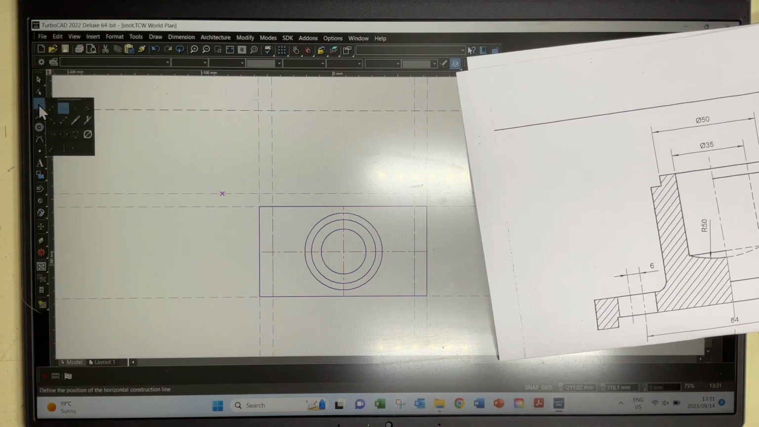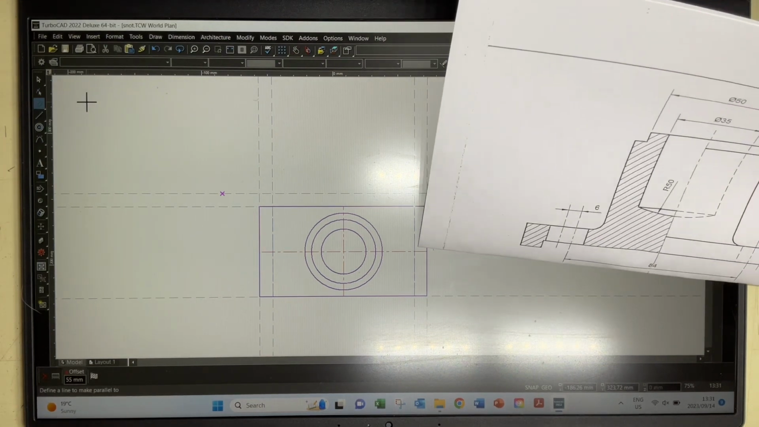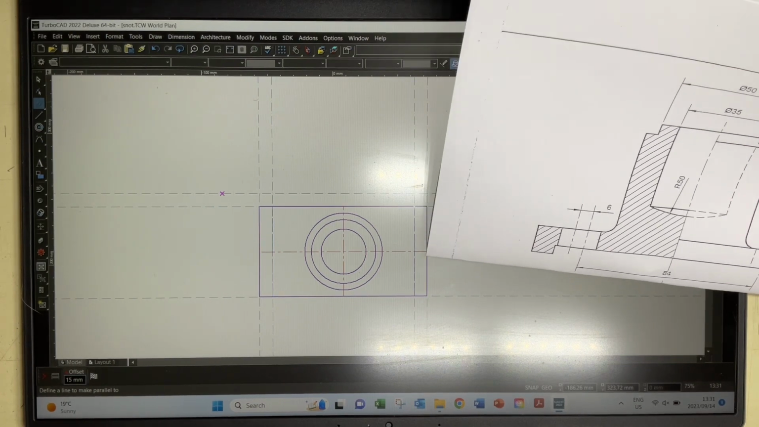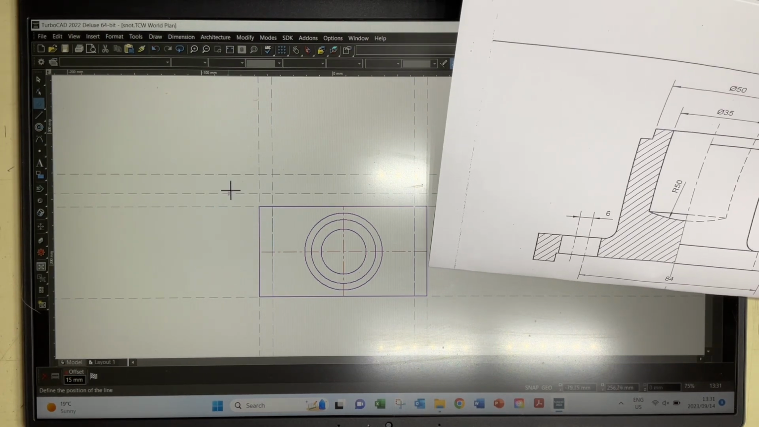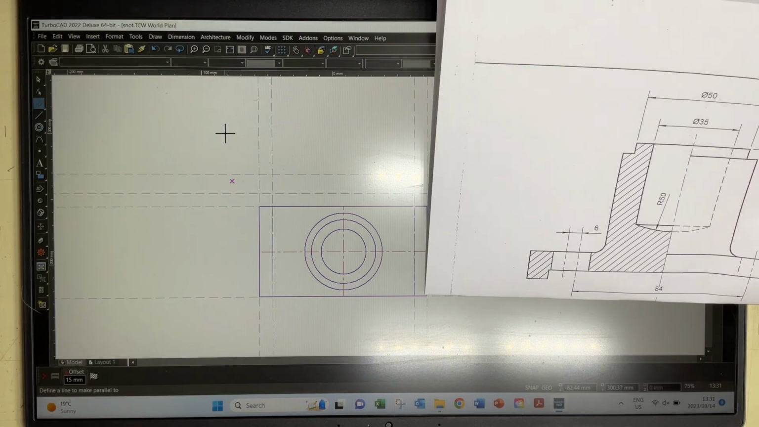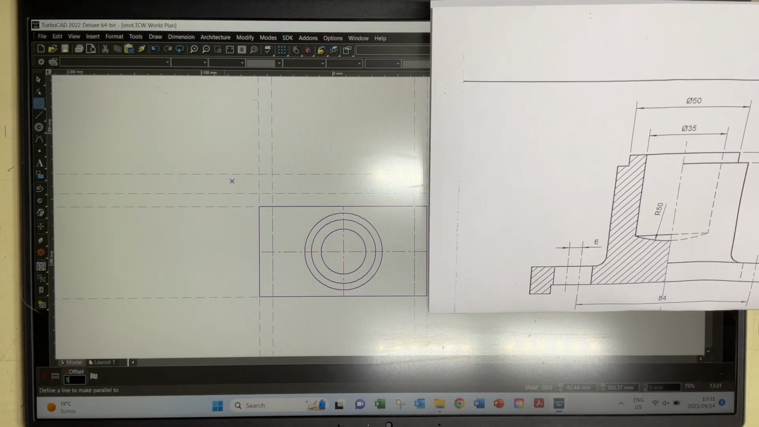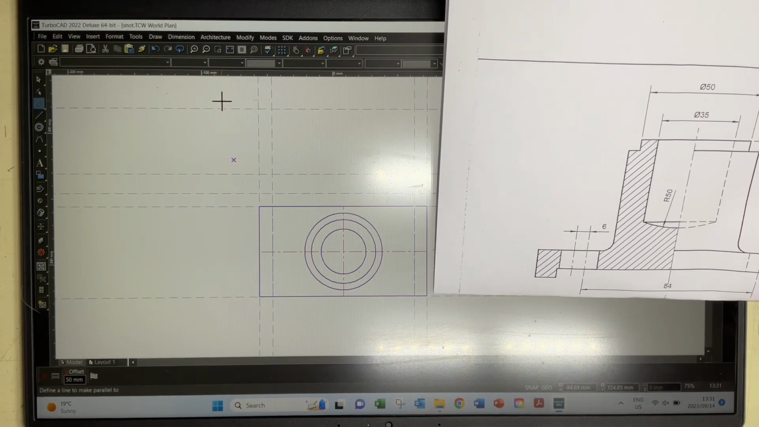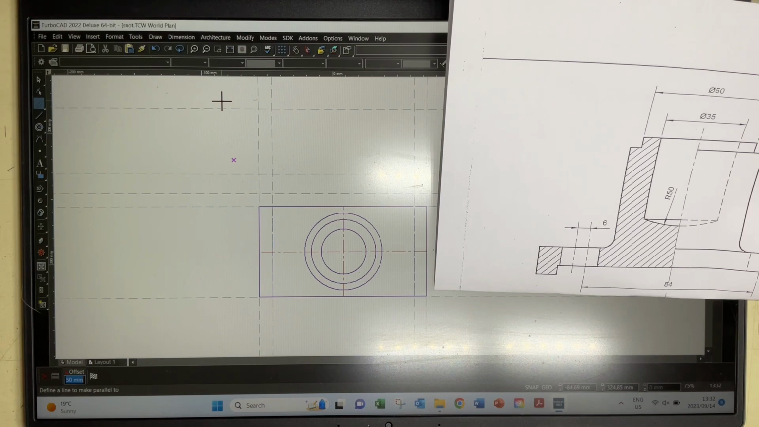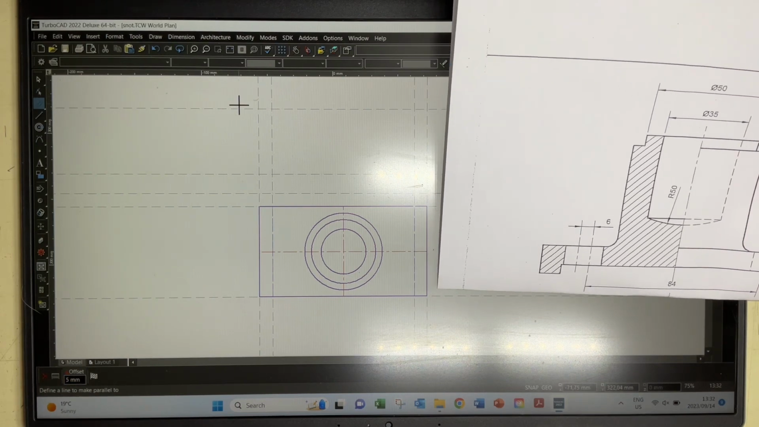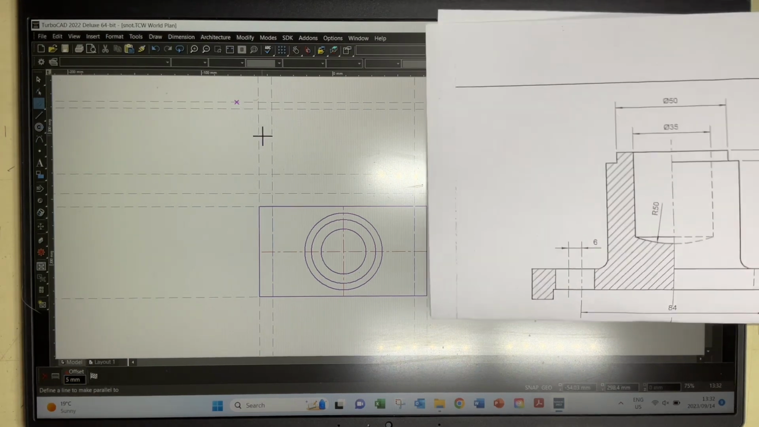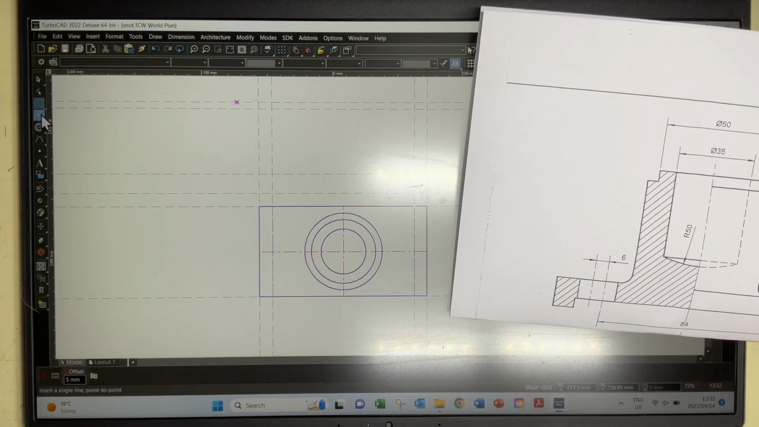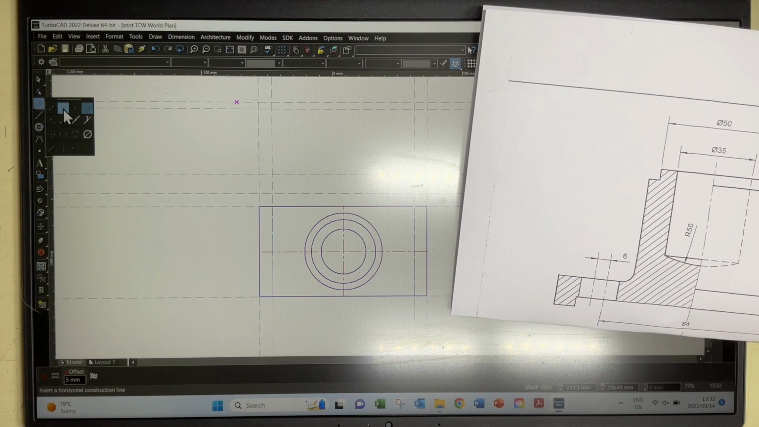Go to my parallel construction lines, and I go tab 15, enter, click on that line that I just did. That's 15 millimeters going up. Tab 50, enter, click on that line, make that go up there. Tab 5, enter, click on that line over here. And I can now start drawing some construction lines coming up from these circles over here. Draw in some vertical construction lines.